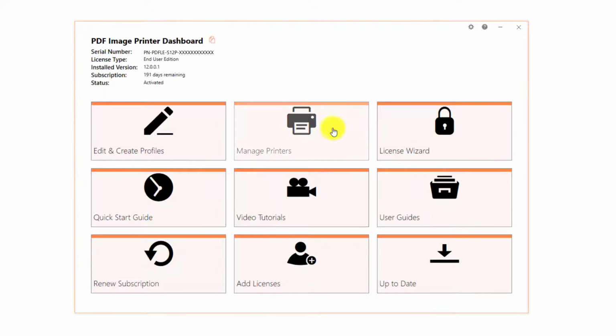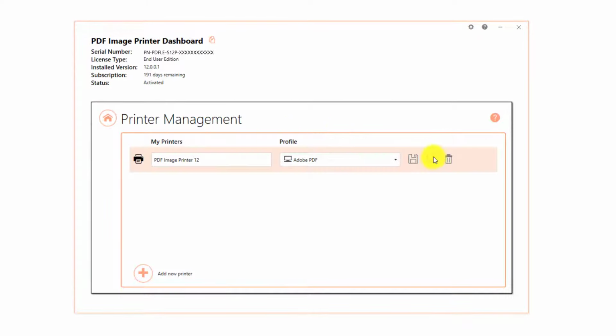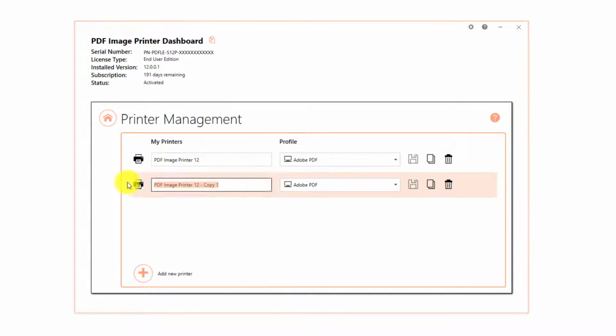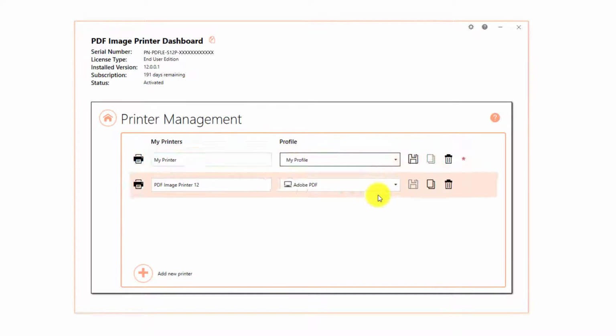Back on the dashboard, another new utility is printer management, which allows users to copy, create, delete, and rename instances of PDF Image Printer without having to work with the Devices and Printers menu. You can also change the default profile used by the printer.